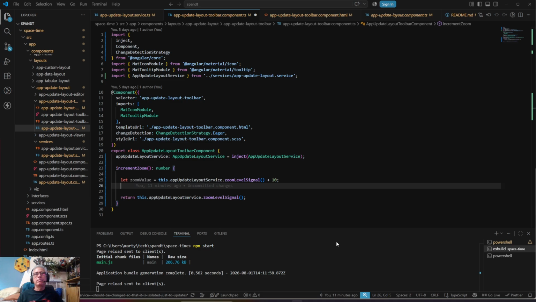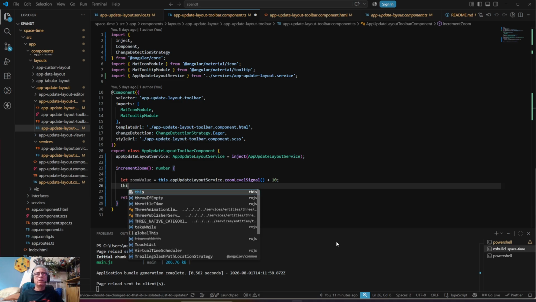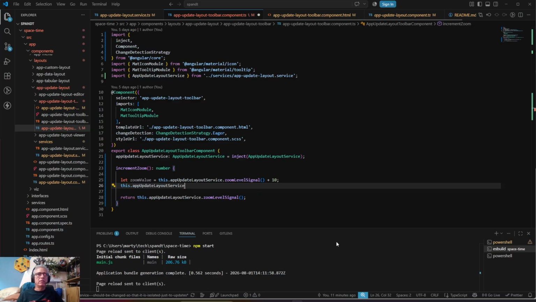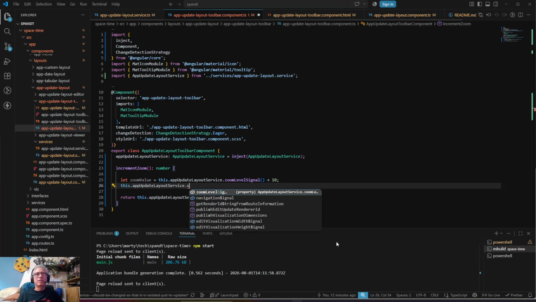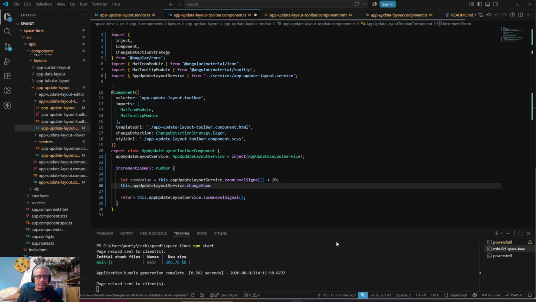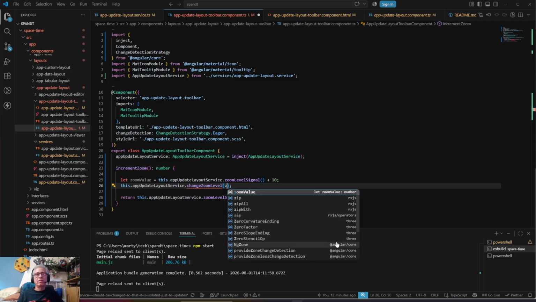And then this dot applet service, and it's set zoom, change zoom. And I guess it should be level, change zoom level, and zoom value.